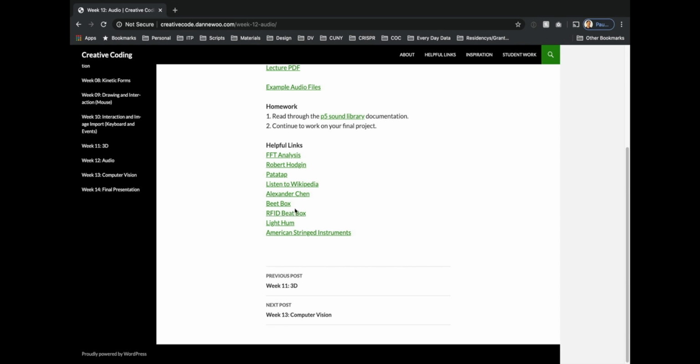And then there's some other projects around here. These are all physical projects, physical instruments. Beatbox is really great. This is a project I did called the RFID Beatbox. These last three are all my projects. The light hum is an instrument that converts light waves into audio waves. And this was actually my thesis project coming out of undergrad. It's an American Stringed Instruments site, which is done in Flash, so it's very out of date, but it's still worth checking out if you're interested. Great, so make sure you check those out.